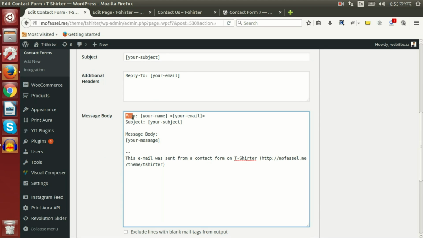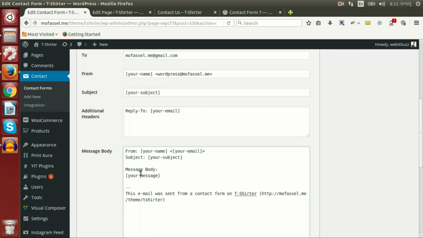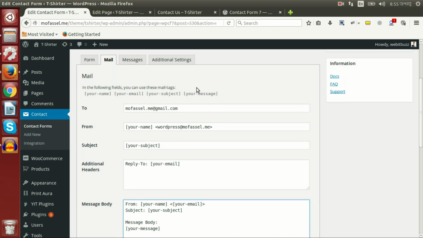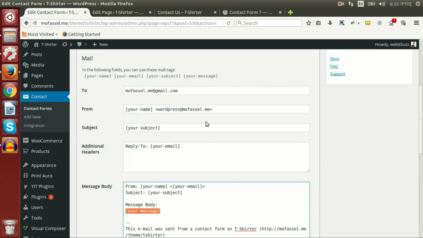Here I just used a From, and your name shortcode here, your email shortcode here, a subject static text, and then your subject, and then a message body with normal text, and below that this message field output will be here. These are the basic functionality settings of Contact Form 7.